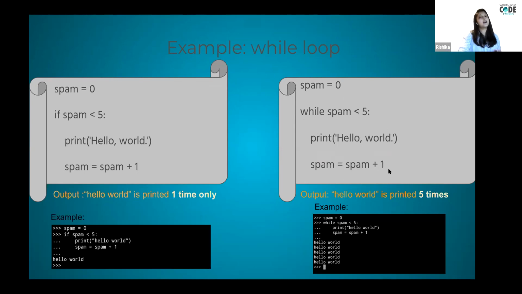The reason why it's printed out 5 times is because right now we're starting out with the value of spam being completely 0, right? But every time we run this code, we're basically adding a value of 1 to spam. So we run through it once, then spam equals 1. We run through it a second time, spam equals 2. And so as long as spam is less than 5, we're going to continue printing out hello world. If we print it out once, we have 1, 2, 3, 4, 5. So as long as that spam value is less than 5, we're going to keep printing out hello world. And that's why in this case, hello world is printed out 5 times.